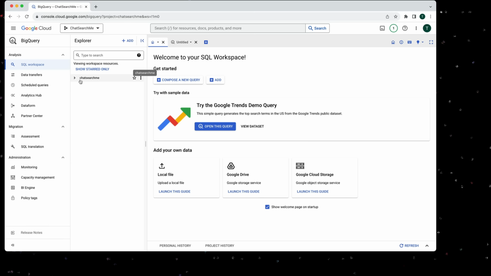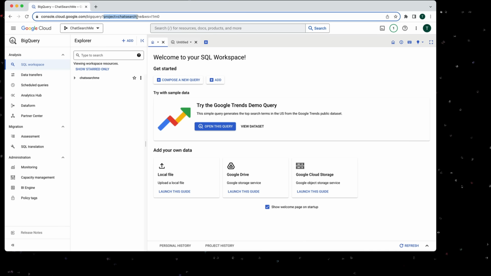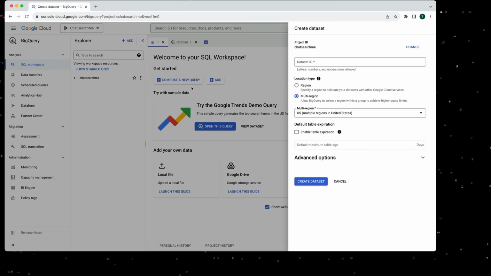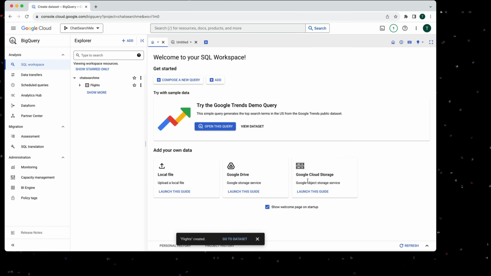I've selected my project ID, Chat Search Me, and it's important to understand that this is in fact your project ID. Within that, I'm going to create a data set. I'm going to call it flights. I want this to be a multi-region, specifically in the US. That's the only thing I care about right now. I'll go ahead and create the data set.